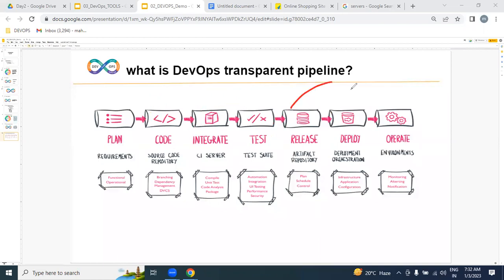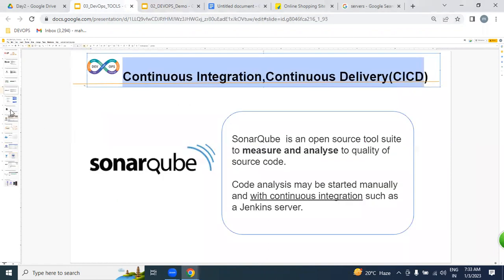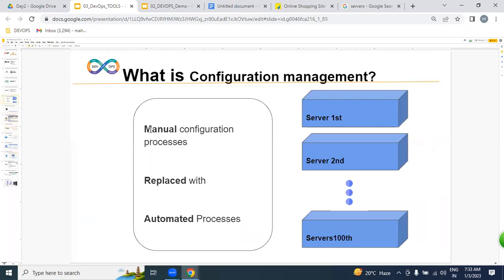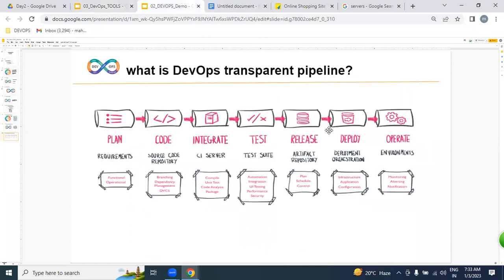then from release, we are going to be deploying our applications on hundreds of servers. We're going to be deploying our working software on hundreds of servers. Those hundreds of servers we can automate with the help of Ansible and Chef. Ansible and Chef are configuration management tools, replacing a manual configuration process with an automated process on hundreds of servers at a time.